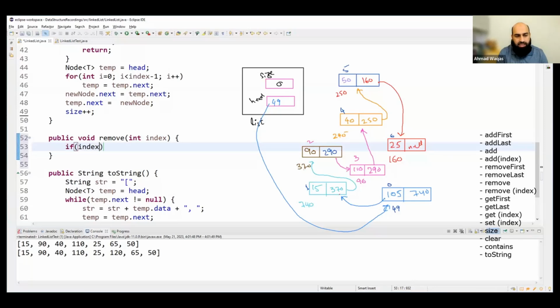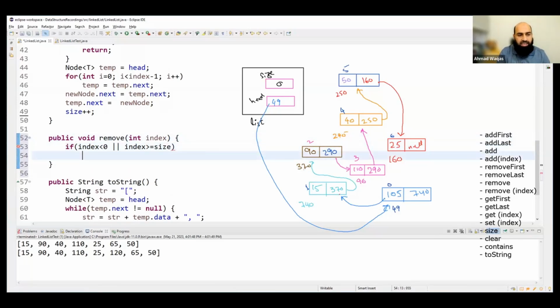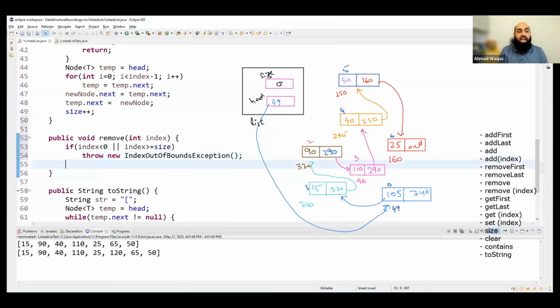If index is less than 0 or index is greater than the size, greater than or even equal to the size, because size is one more than the index number. So here we are expecting the index number, so it should be greater than or equal to size. In that case, throw new IndexOutOfBoundsException. Throw this exception. If the index is valid, then we will be able to reach line number 55 of this code, otherwise not.